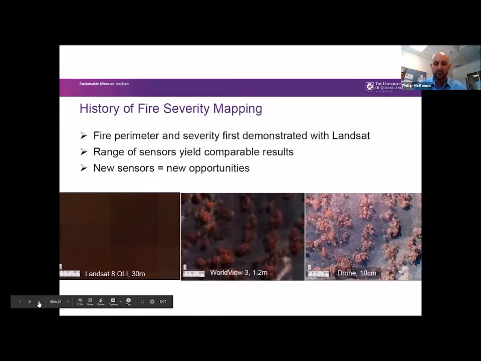So the history of fire severity mapping was really dominated by the early Landsat sensors. Initially, Landsat was used for fire perimeter mapping, but then a number of studies after that showed the potential for characterising a range of fire impacts. And since then, there have been many sensors used. There are actually many hundreds of studies that demonstrate comparable map accuracies when mapping fire severity. Next slide.